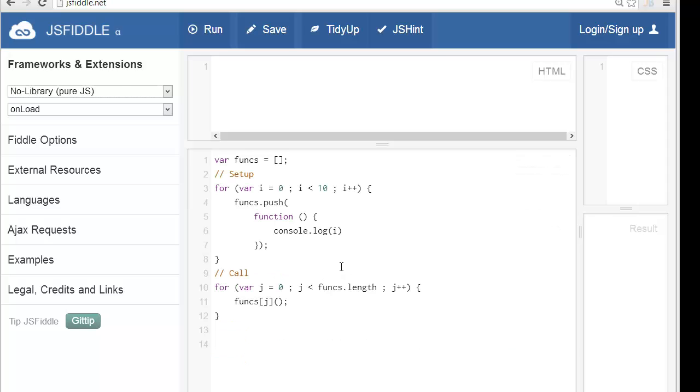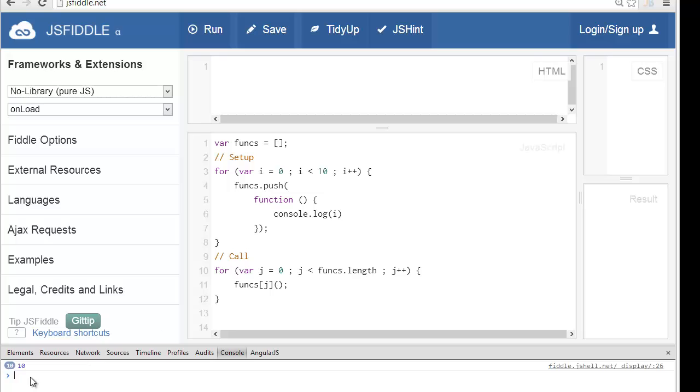Now intuitively you might think that the output would be the value of the variable i when this function was added to the funcs array. However, we will see, and I'll run this for you, that the output is the number 10, ten times.